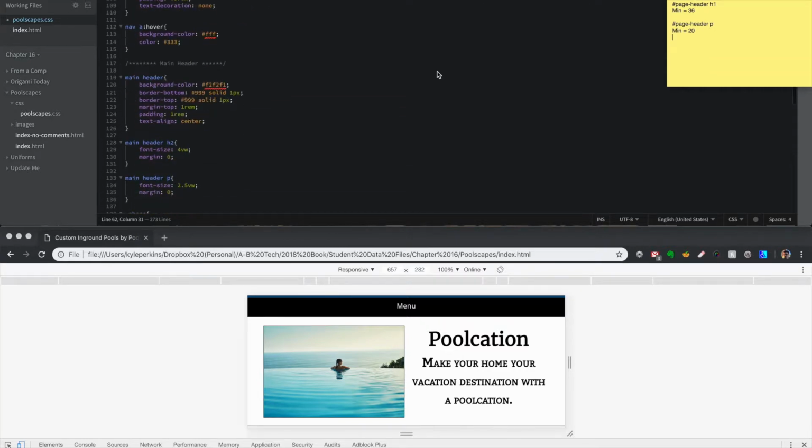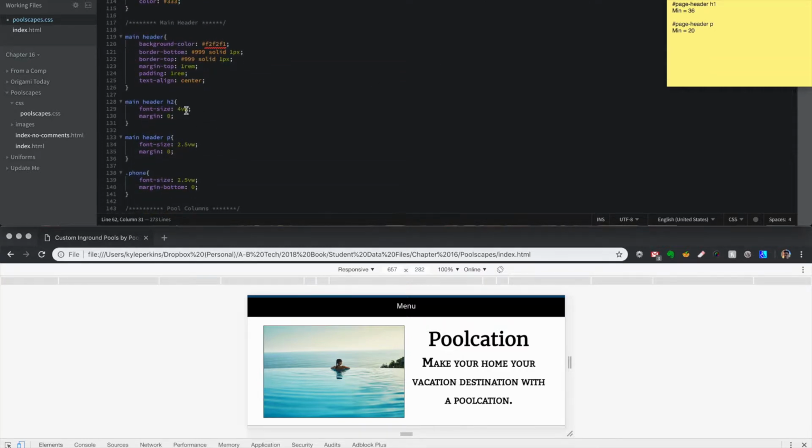So we need the main header h2, 4VW. That's going to be 20px. Again, on our piece of paper, or our virtual piece of paper, main header h2 min equals 20. Next, in the main header p, I'm going to state that as 18 pixels. Main header p min equals 18.